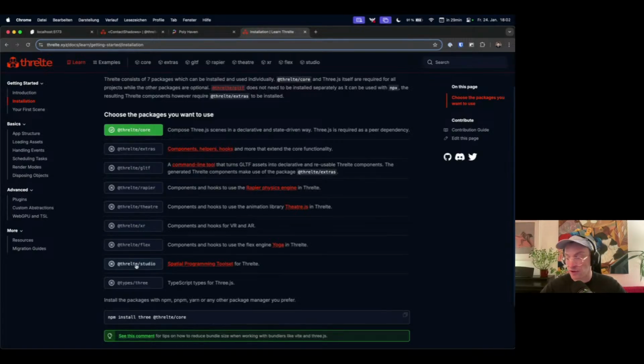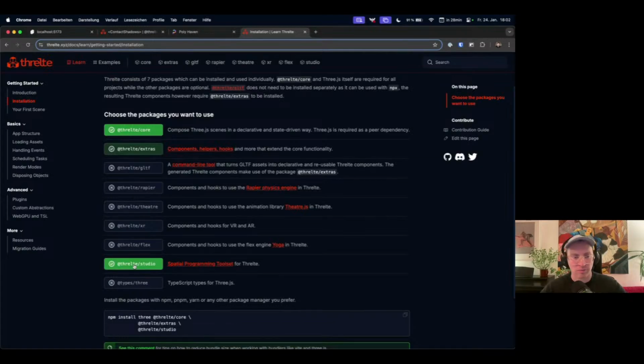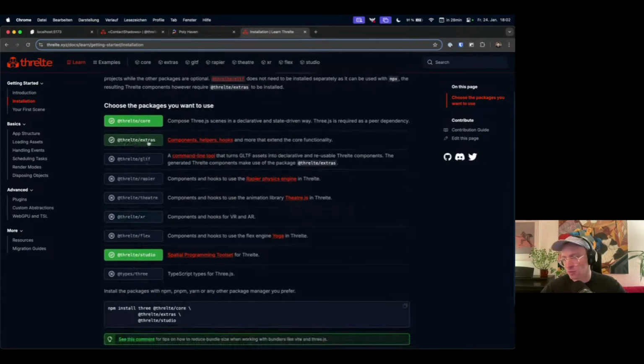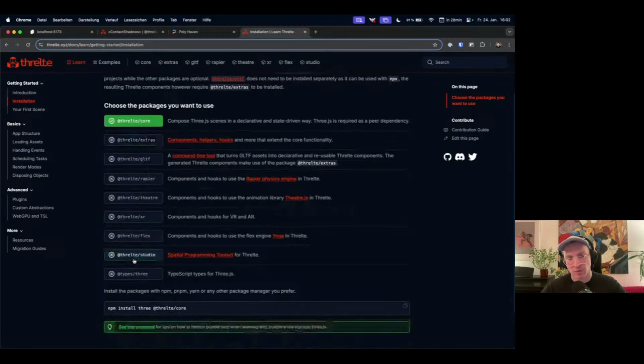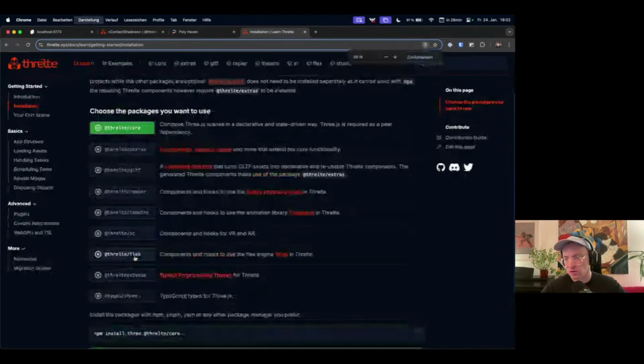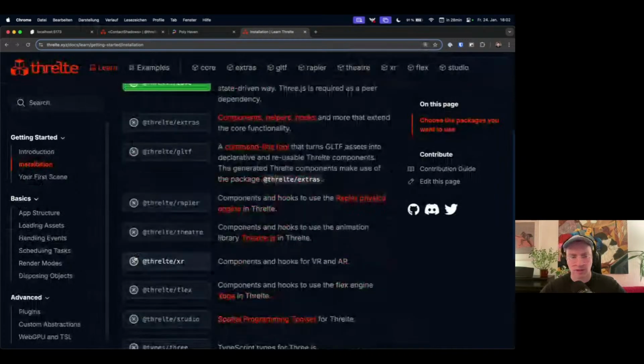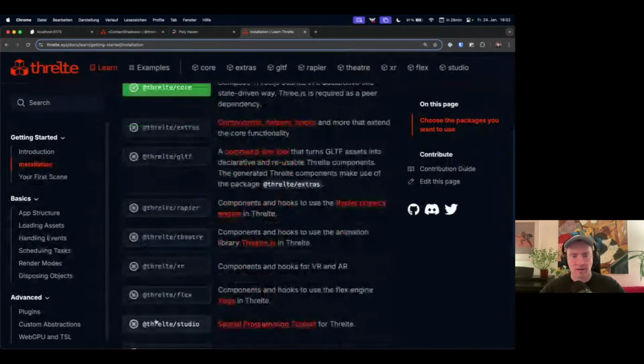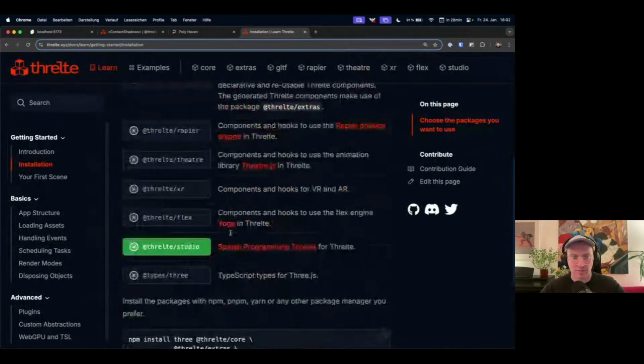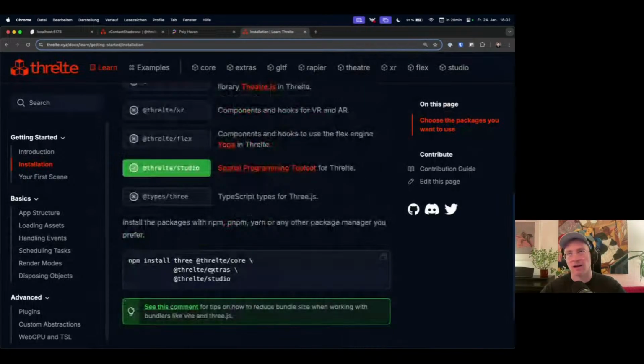But first of all, we're going to use Threlte Core, which we just need. And on top of that, we are going to use a new package, and this is the Threlte Studio. You see that Threlte Extras is automatically selected as well whenever I'm selecting the studio. Okay, I think this is better. And because the studio is making use of extras, extras is a package that has a lot of components, abstractions on top of the core.